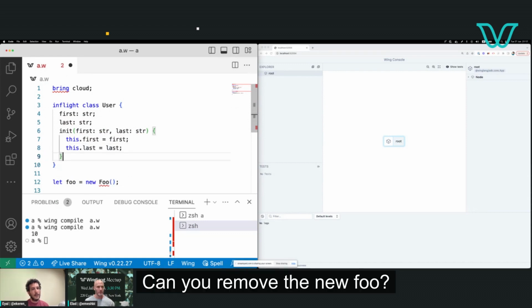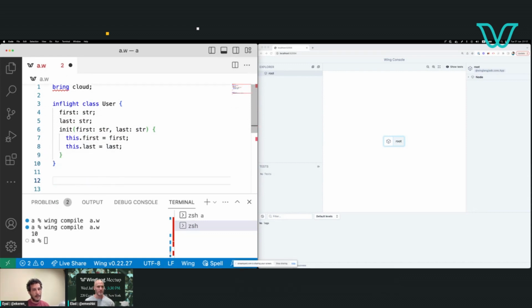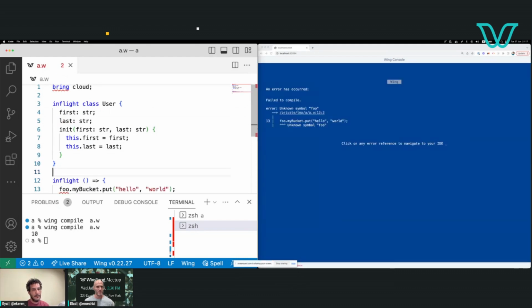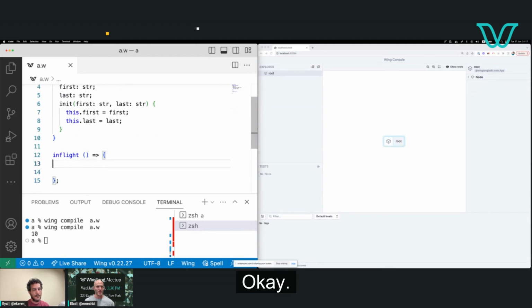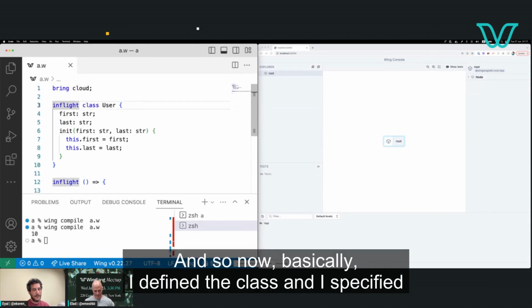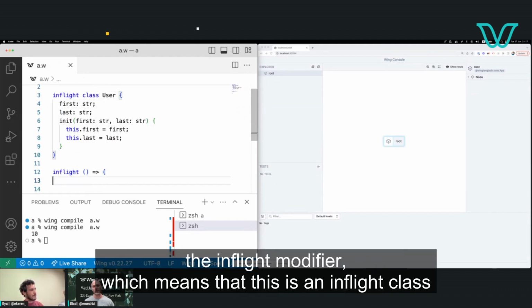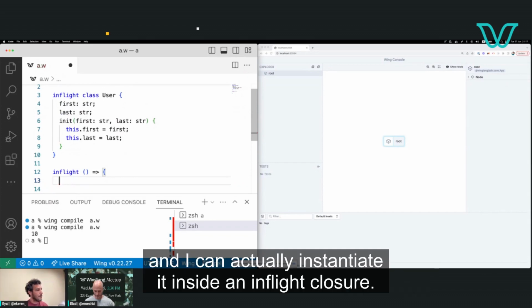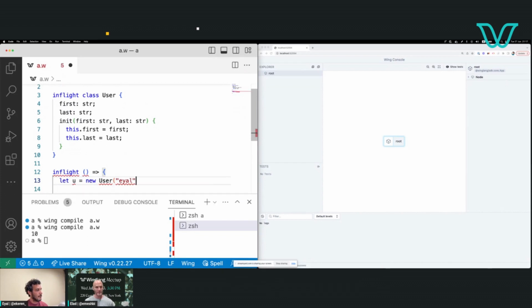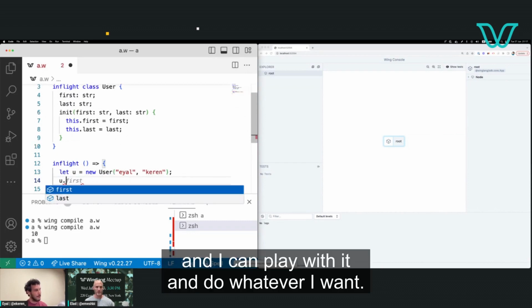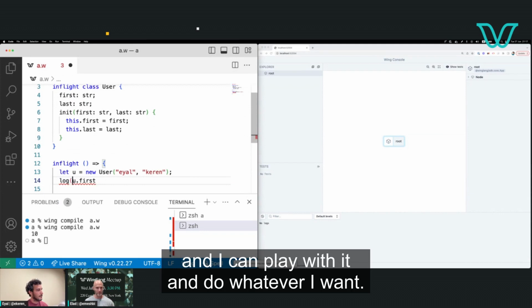Can you remove the new foo? That's good. And so now basically I defined a class and I specified the in-flight modifier, which means that this is an in-flight class and I can actually instantiate it inside an in-flight closure. So I can do create user. And I can play with it and do whatever I want.